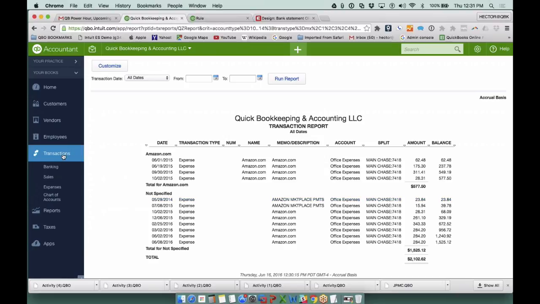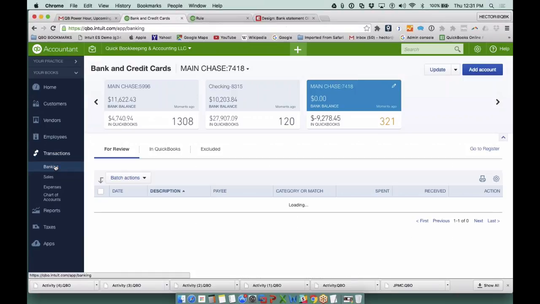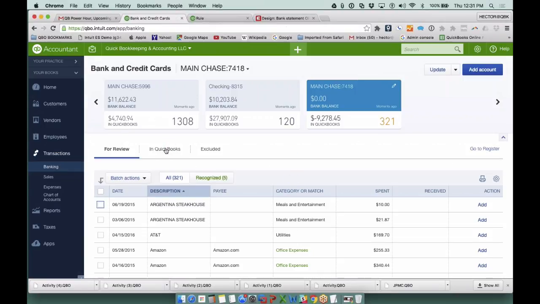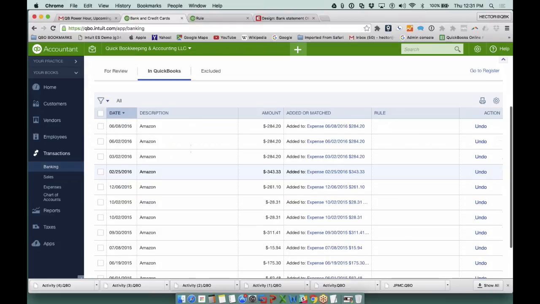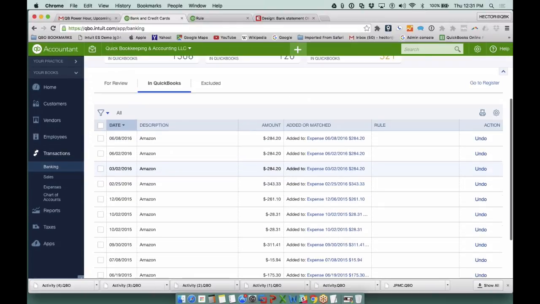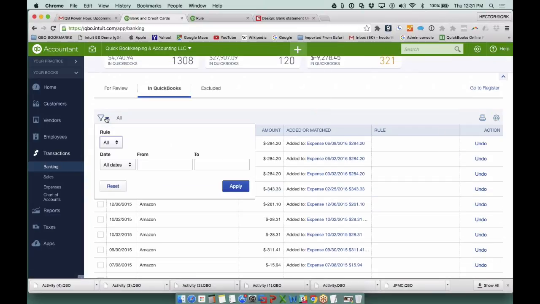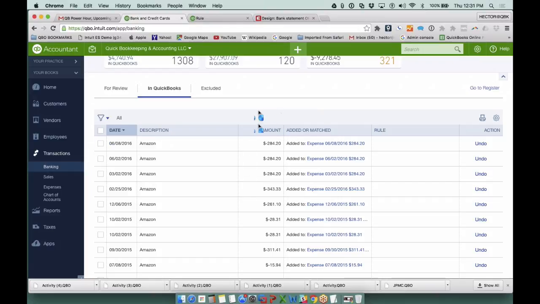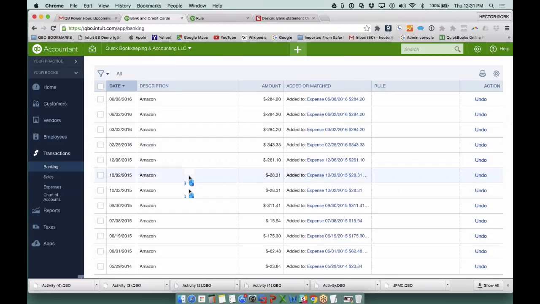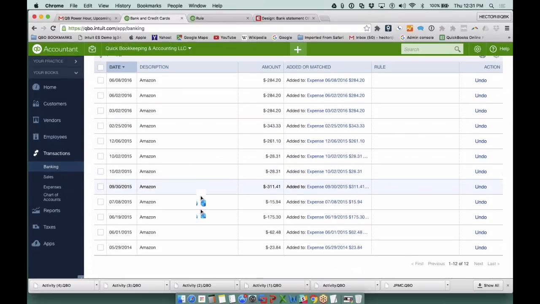No, because if I go to transactions and then I go into banking and then I click on where it says In QuickBooks, I'm going to see all the transactions that were added. Now unfortunately I don't have the capacity to filter here to say which ones actually have a payee and which ones don't have a payee. The way the screen is set up, it will tell you the description, but that's the actual bank description, not the actual payee. So I would have to somehow know, maybe based on the dates or something like that, and then basically hand select them here and undo them.